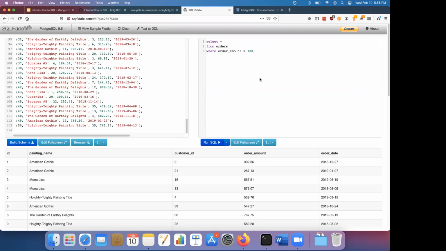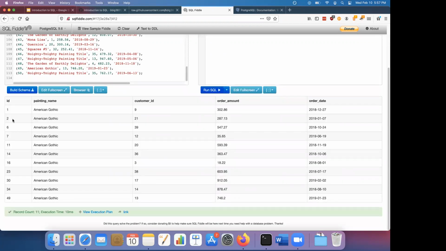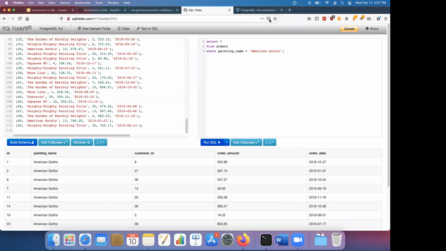Like I said, there's a whole bunch of ways that you can filter data depending on what your data looks like. So maybe here we want to see all the orders for a specific painting name. So we could say where painting name is American Gothic. Filter on that. And now you've got some subset of the data related to those paintings. So right now we've just got one logical statement: painting name equals American Gothic. But maybe there are multiple conditions that we're interested in.